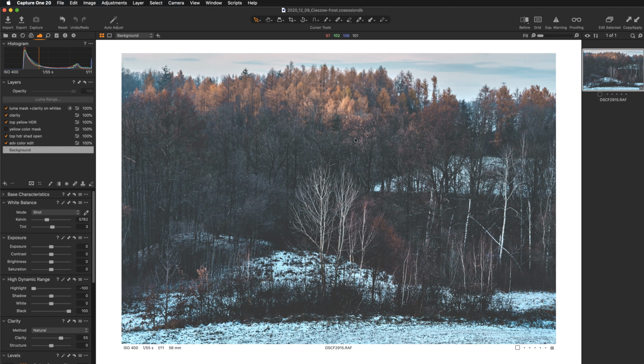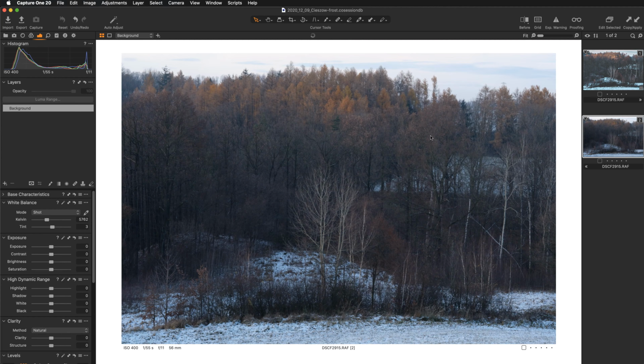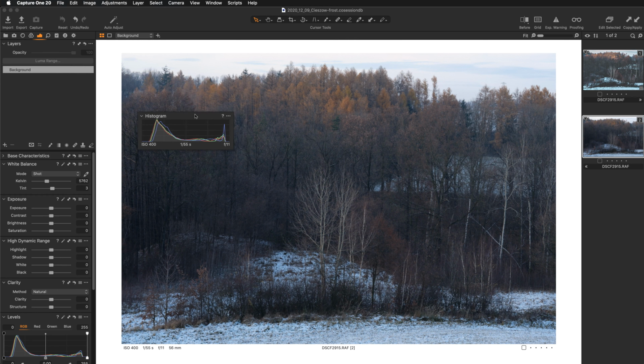Okay, so let's start working on our image. I'm just going to create a new variant, so I will be starting to work on this image from scratch. So first of all, let's take a look at our histogram. As we can see here, we have quite nicely spread data across the graph. We have plenty of very rich midtones. We have some strong highlights and quite strong shadows as well.